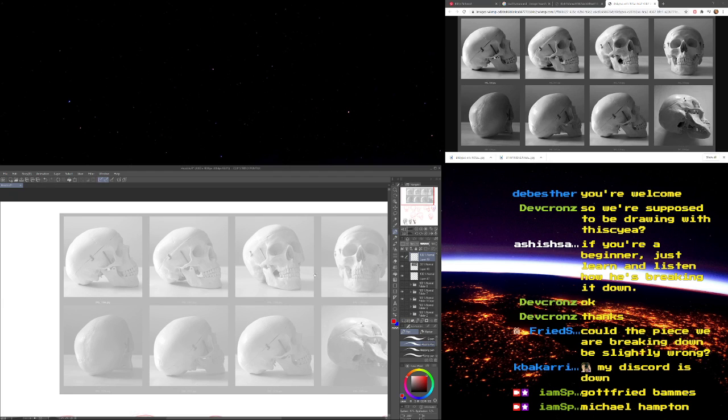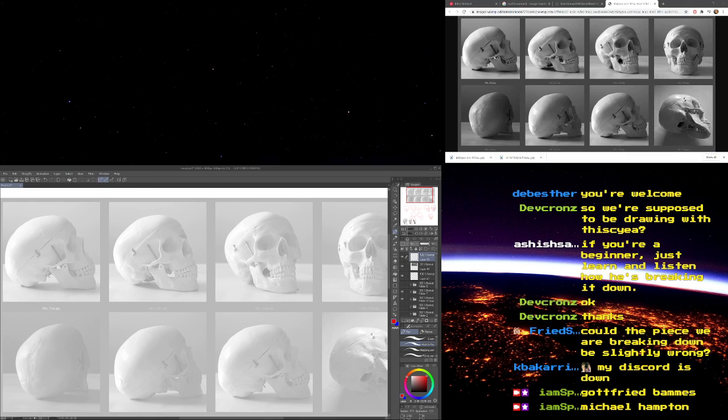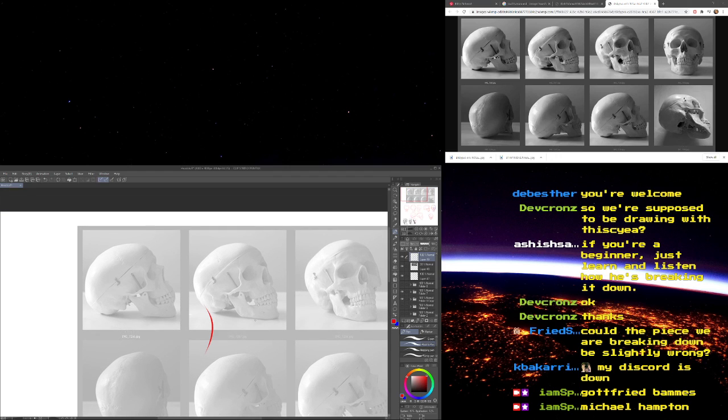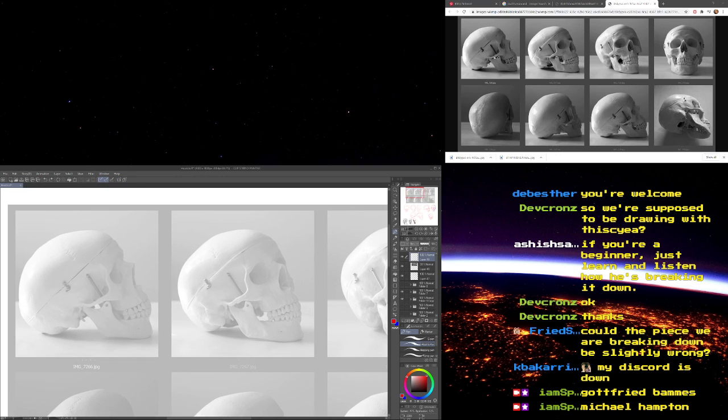Alright, so this guy, the skull is sitting down, like laid back and stuff, as opposed to if this was a person, it'd be kind of like looking up or whatever. But yeah, we can use this.